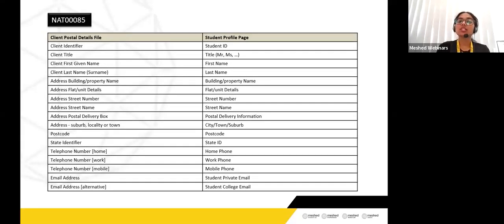NAT 85, which is the next file, is linked to the previous file and is called the client postal details file or the student's postal details file. This file contains information on the postal address details for the student, which includes the address details as well as the contact details for client's current postal address. Again, the information comes from the student profile page. Any issues in NAT 85 would require you going to the student profile page and updating the address and contact details accordingly.